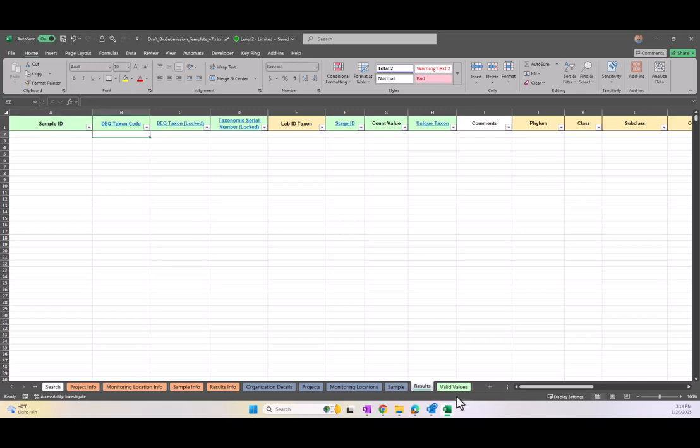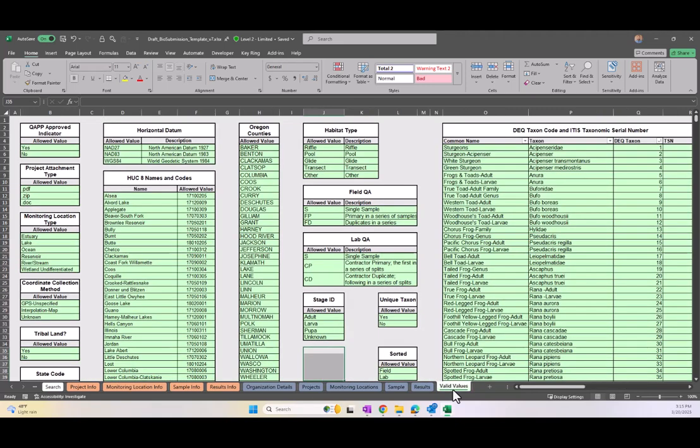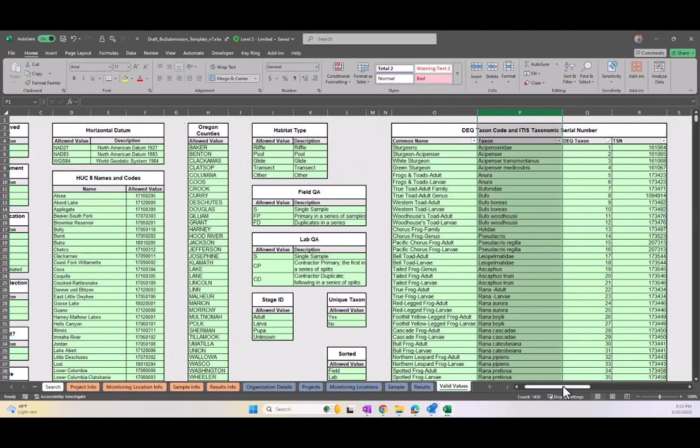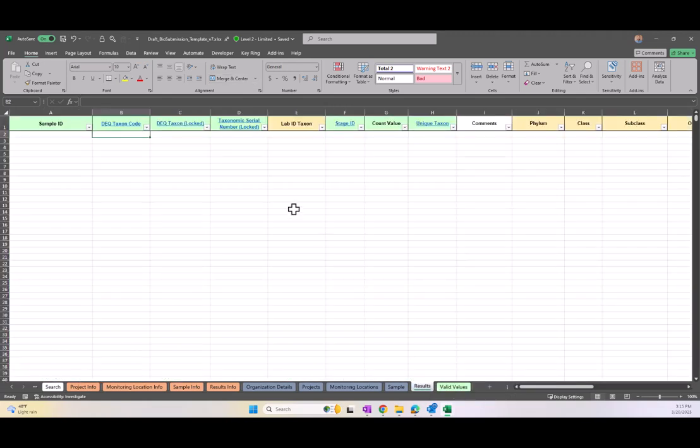The DEQ taxon code is something that you can find on the search tab here. You can search by common name or by scientific name. If it's easier for you, if you just have the taxon here, you can do find and select on here to try and find that. The DEQ taxon code is the value in this Q column, and that's what we want to have here. When you fill out this column, these two columns will automatically populate.